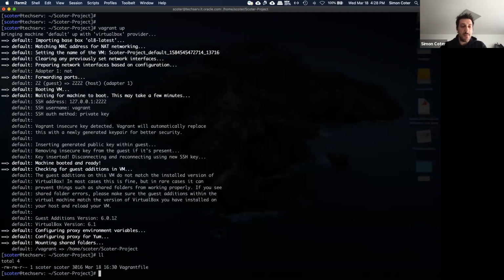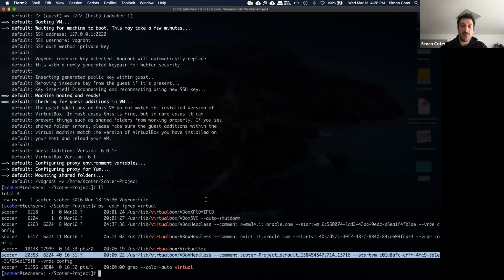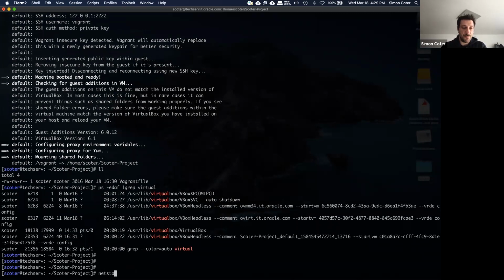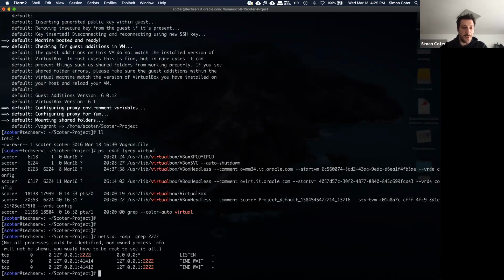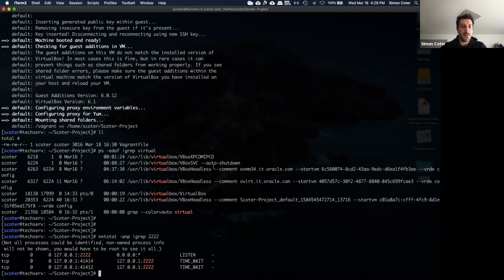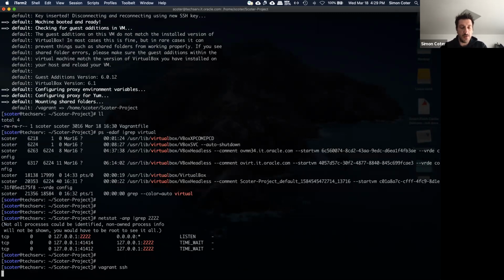Now, the VM is up. And if, for example, I check, I can see that I have this VM. This is a VirtualBox VM up and running, started by Vagrant. I can check and see that on my system I have a service listening on port 2222, right? Now, if I want to get access to my Linux VM, the command that I have to execute is vagrant ssh.